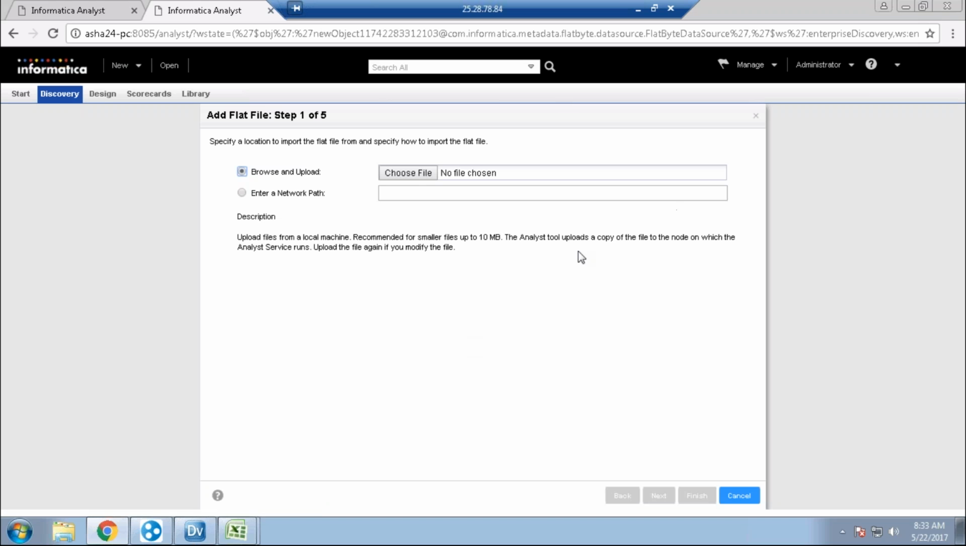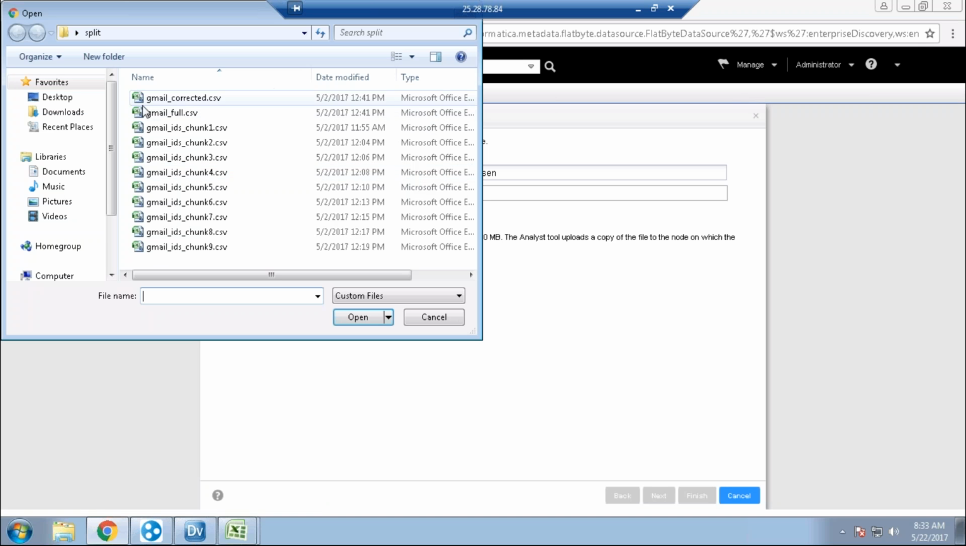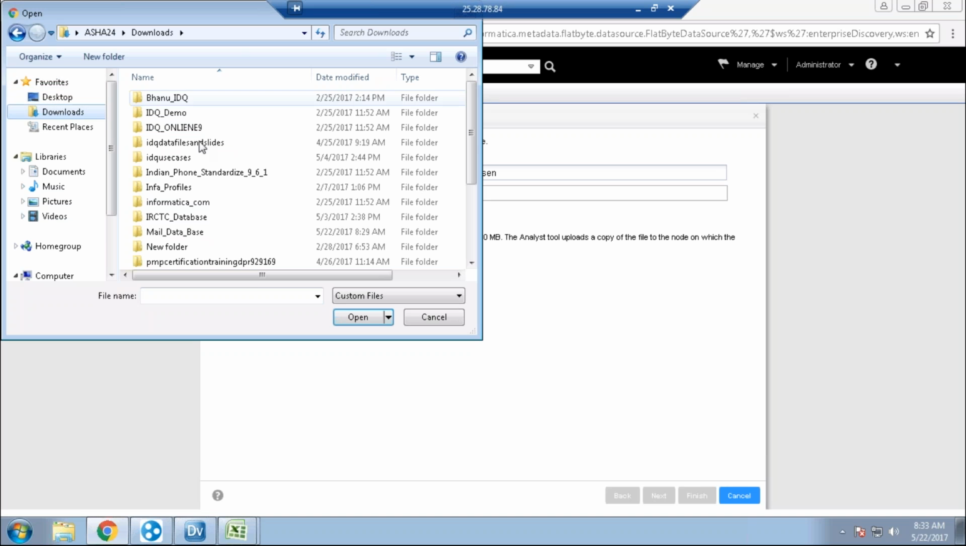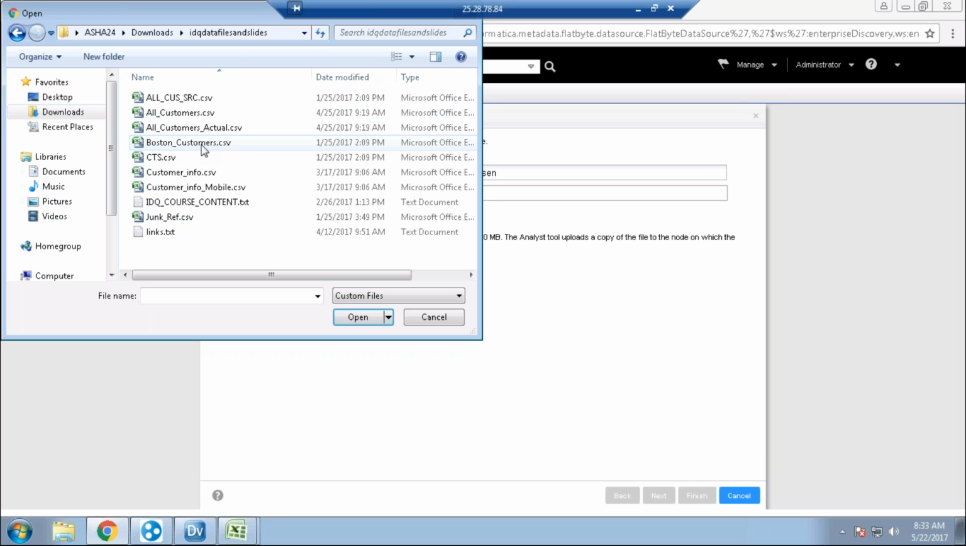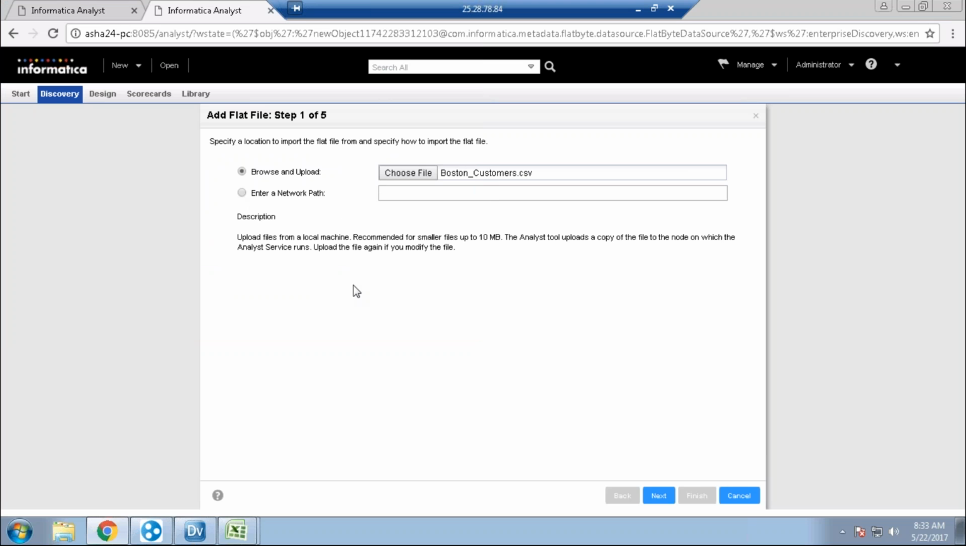You will get some options. Now I am selecting a file for the profile in the Analyst. I am doing the profile for the Boston customers. Browse and upload a network path. Whenever you are working in a project, files will be placed in a Unix path, then you can give this path. This is the file that I have chosen.